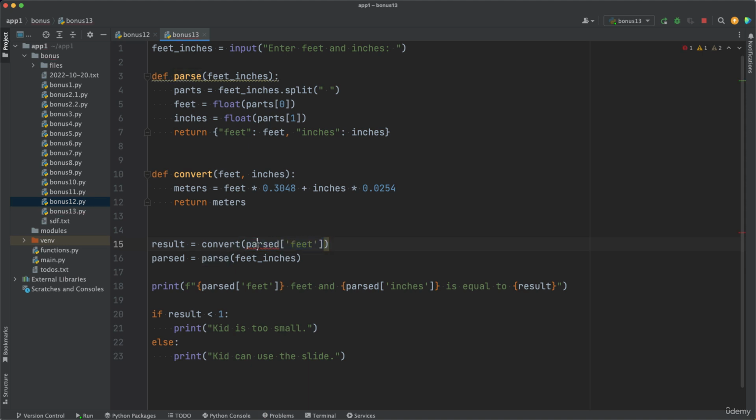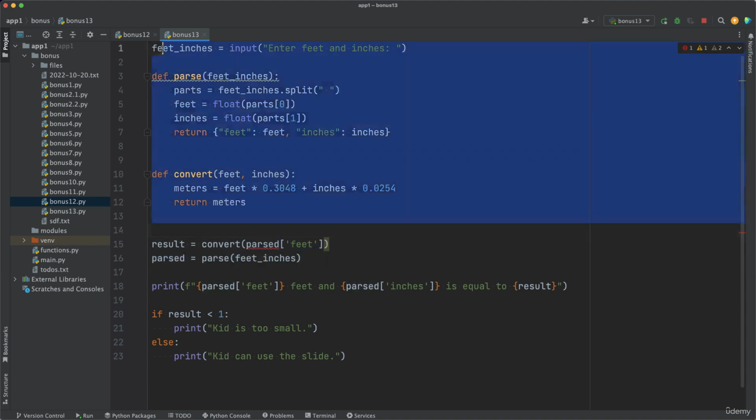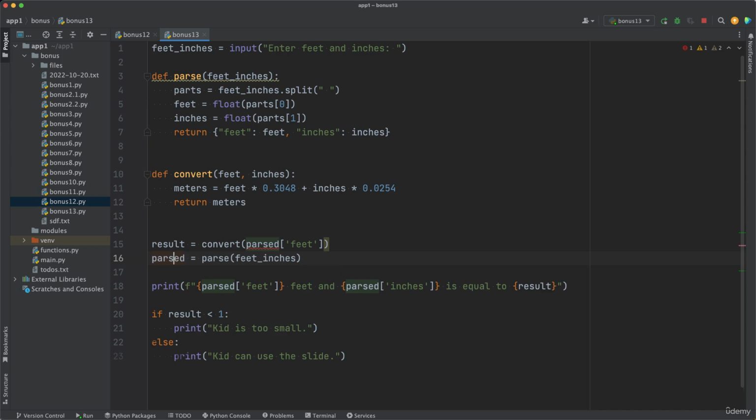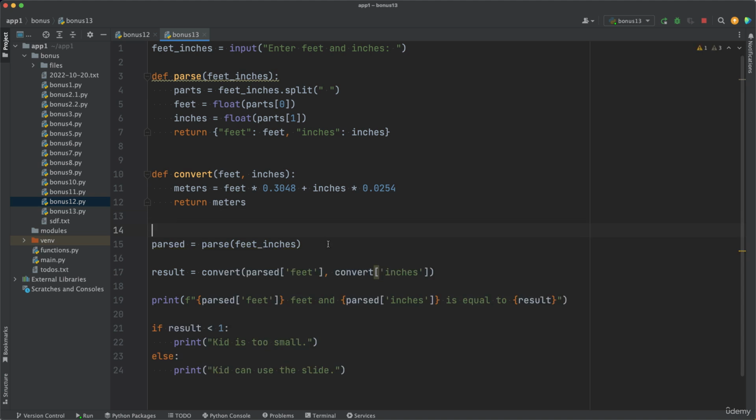The problem is this is highlighted in red. It says that this variable has not been defined. So this variable should be defined before it's used here. We are using it here, but we haven't defined it in this part. Therefore, I just cut this from there and paste it up here. So we first get the feet and inches, and then we pass those feet and inches in here. Convert again inches. Make a line break there, and that's the code finally.